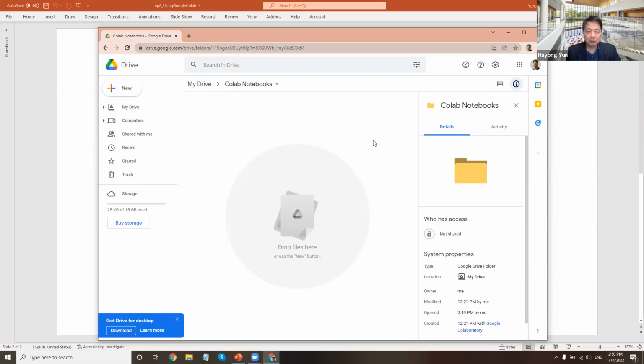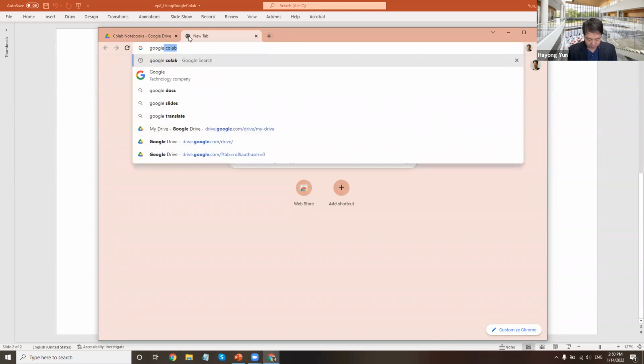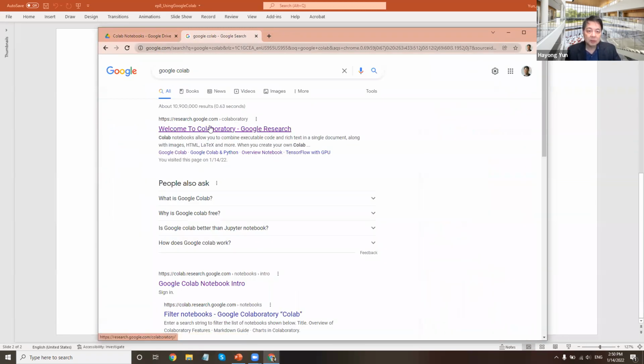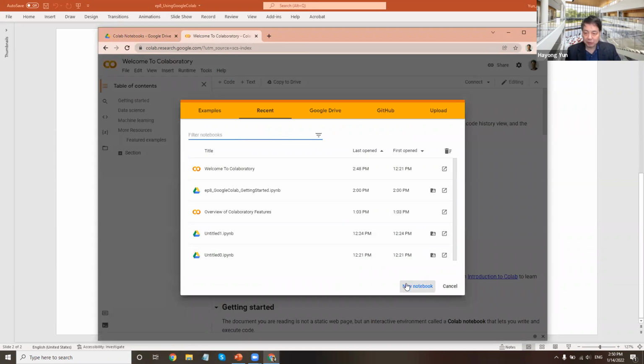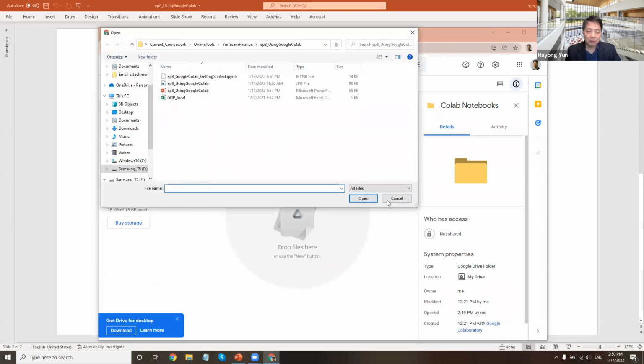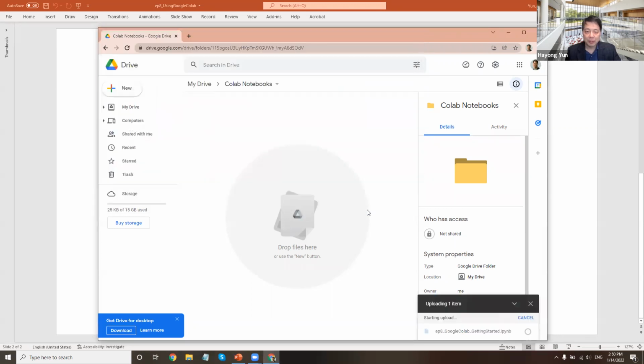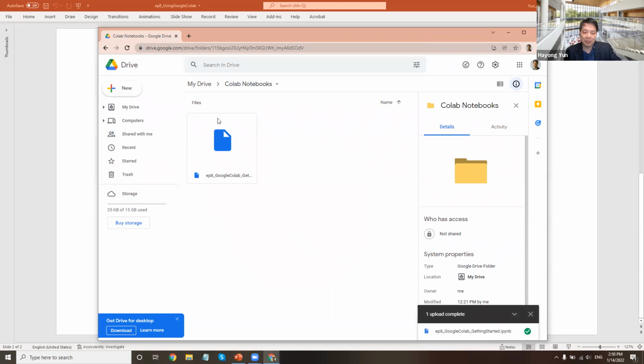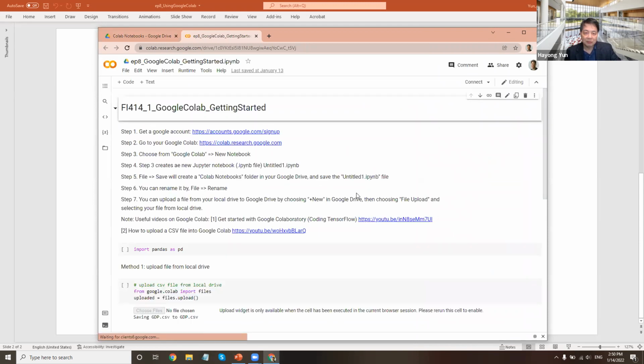Of course, if you don't have any file, last time I showed you, you can just go to Google Colab and start a new notebook. But if you do already have a program, what you can do is go to Colab Notebooks and then click New, and then File Upload. So here's the program I prepared. You can just upload it on Google Drive in the Colab Notebooks folder. And if you click on this, it will load the program.